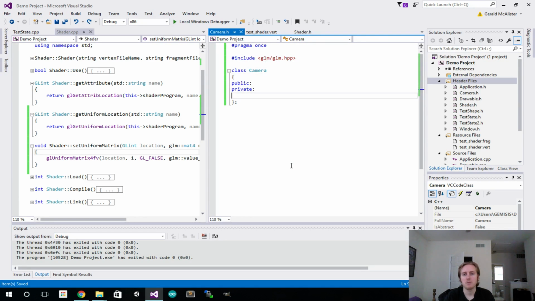glm/glm.hpp. And HPP is a C++ header file. This library is very specifically for C++, so that's something to keep in mind. Though, of course, this is going over tutorials in C++, so really that shouldn't be an issue. So now that we have that included, there's a few different things we need to include.